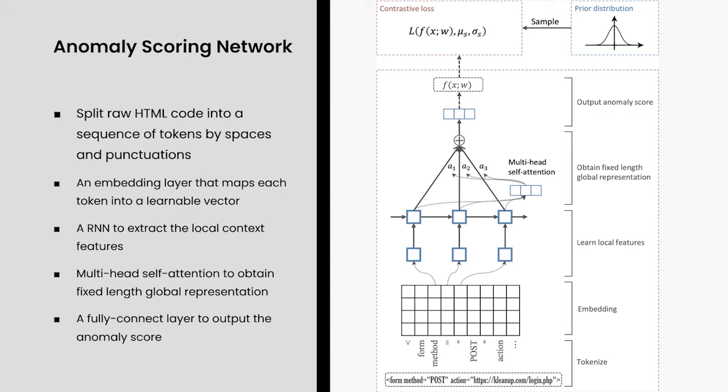Consider a raw HTML code as input. We first split it into a sequence of tokens by spaces and punctuations. Then we embed these tokens with an embedding layer that maps each token to a learnable vector. Next, we feed the above sequence of embedded vectors into an RNN to extract their local context features. The output of the RNN is a sequence of vectors. Since the lengths of the HTML codes are variable, the lengths of the outputs are also variable.